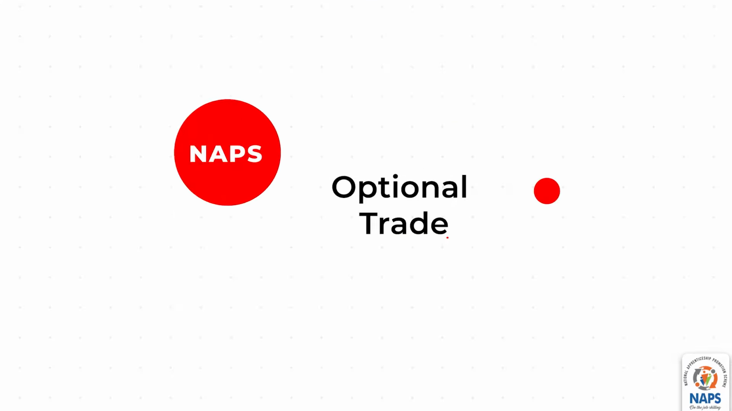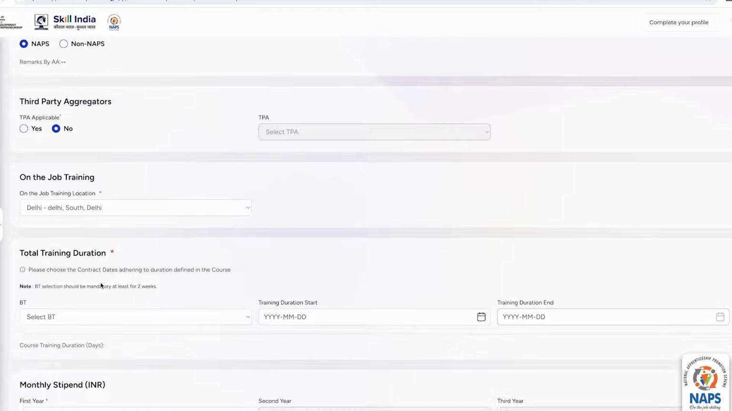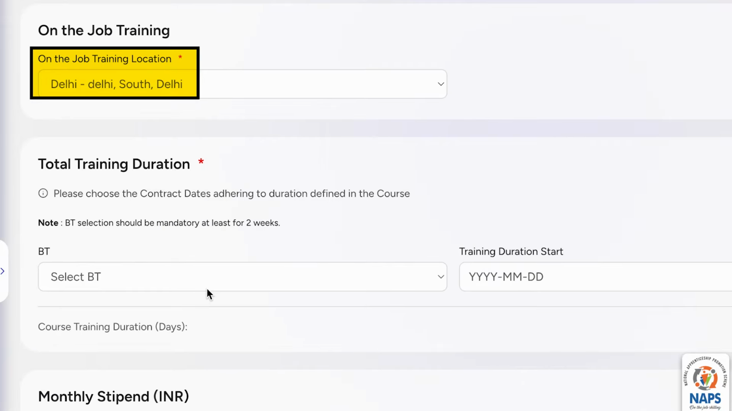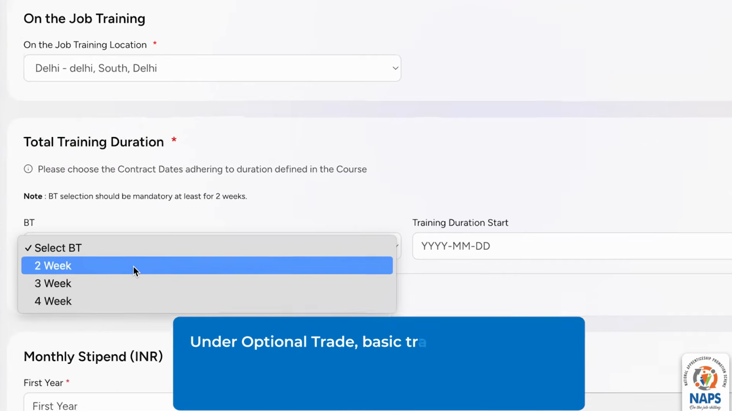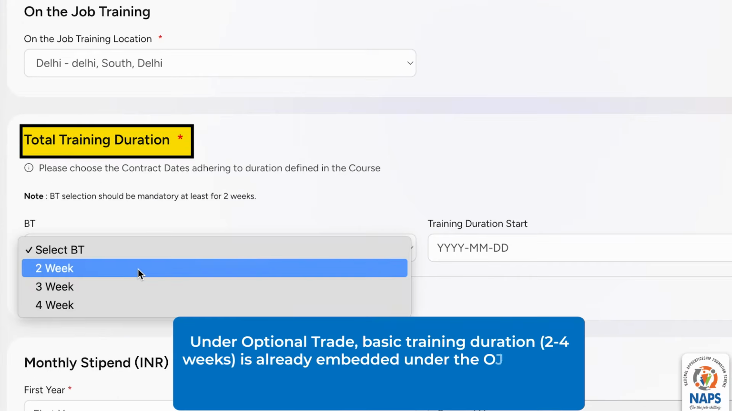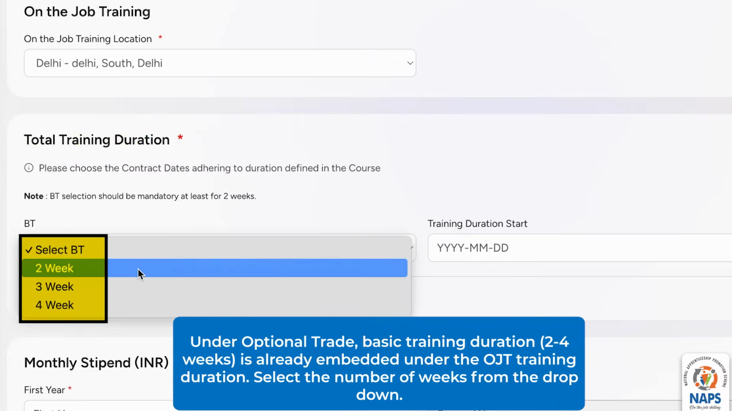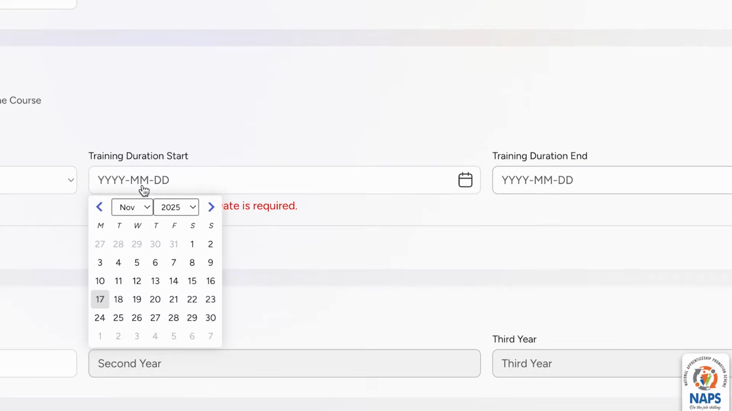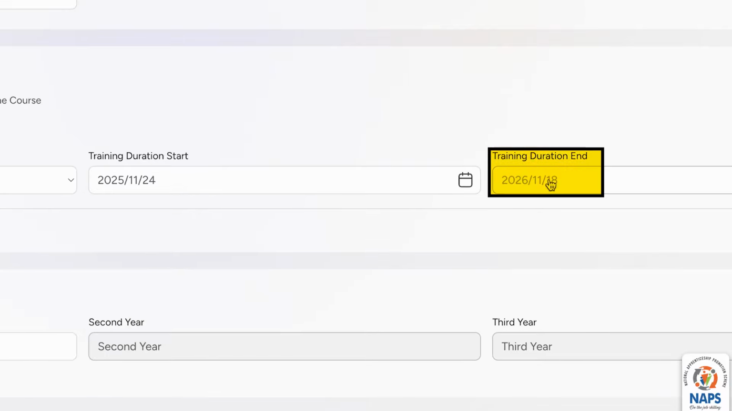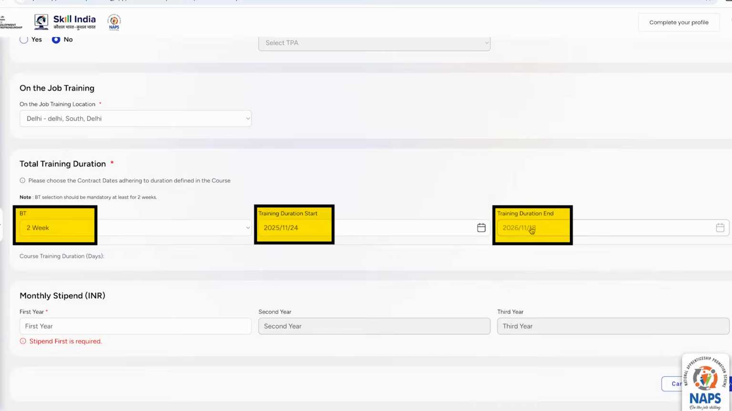For issuing optional trade contracts, establishment needs to select the OJT training location from the drop-down. Under optional trade, basic training duration 2 to 4 weeks is already embedded under the OJT training duration. Select the number of weeks from the drop-down. Select the training duration start date and portal will auto-select the end date based on total duration of the chosen course.